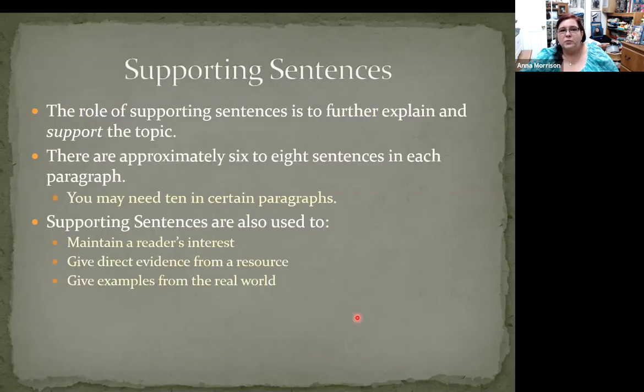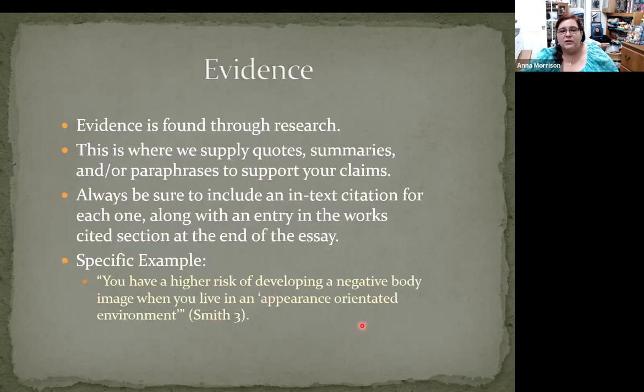And then we're going to provide supporting sentences. And we're going to have quotes, summaries, or paraphrases. And so here we have a quote, and it has a quote within a quote, which is the only time we would ever use a single quotation mark.